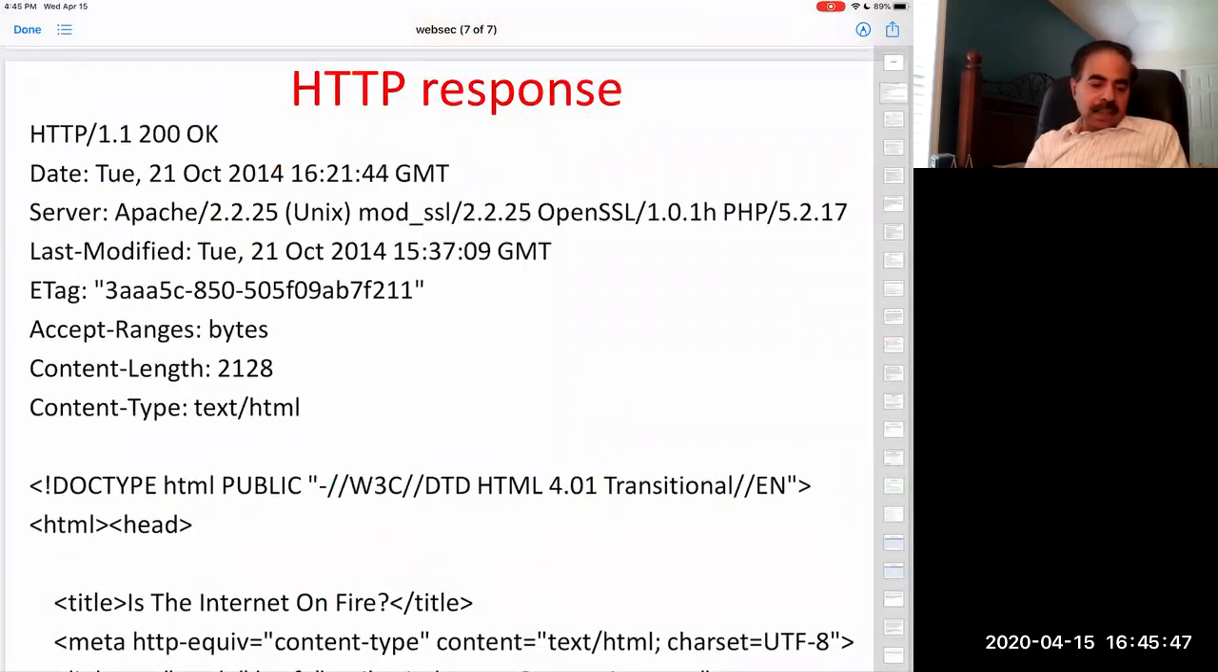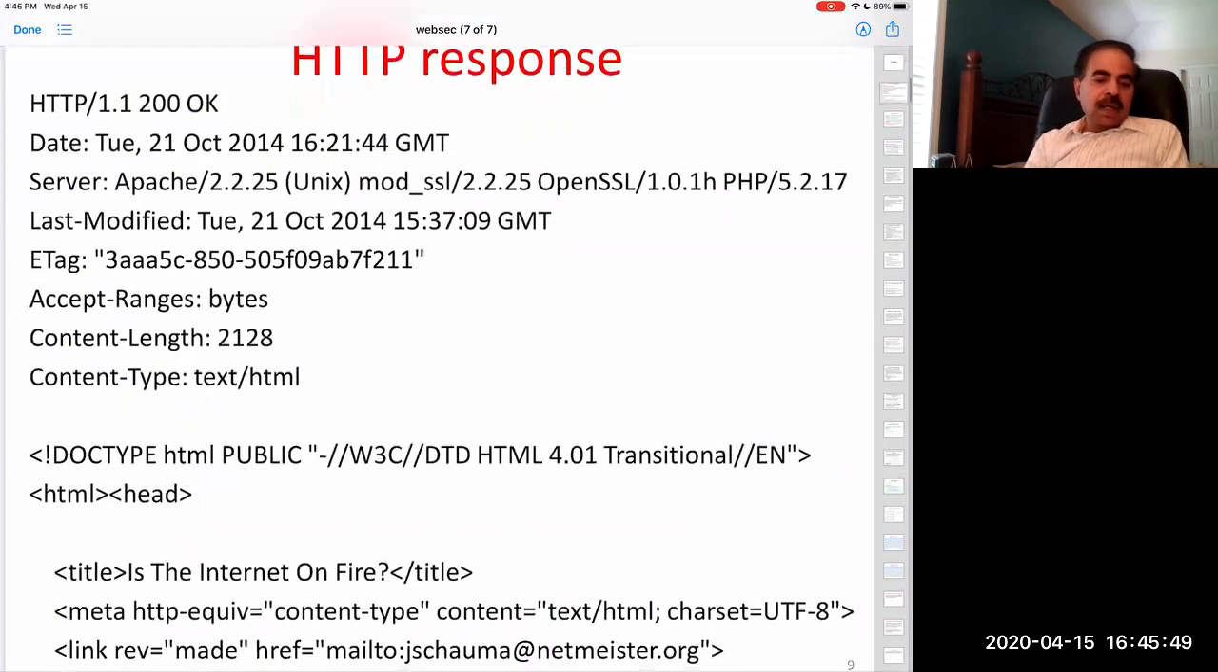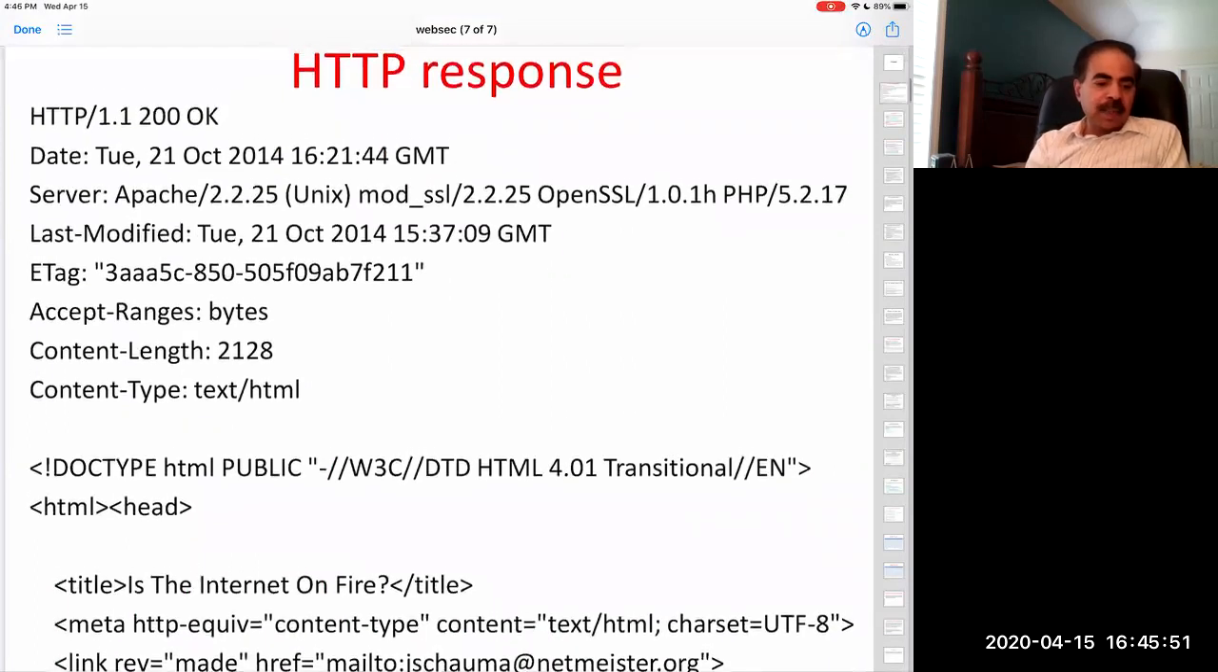Okay, so this is an example of a full HTTP response. You can see the information such as the 200 OK, which says the request was successful. It tells information about the server. It tells you information about the page, such as when it was last modified.